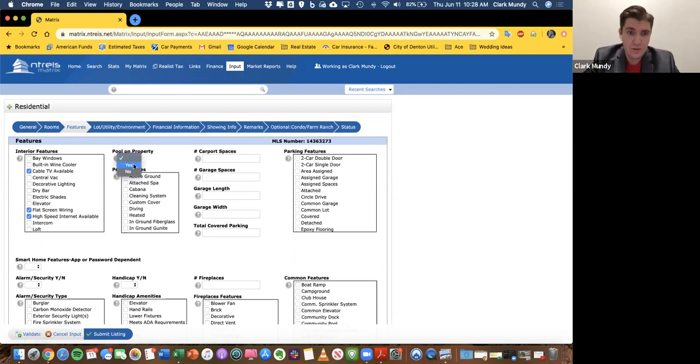There is a pool on this property. It is just a regular in-ground gunite pool. There are no carports on this property. There are 3 garage spaces because it's a 3-car garage.